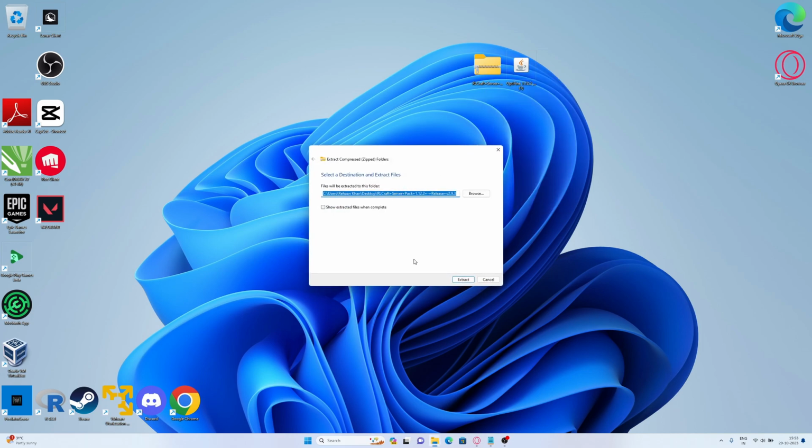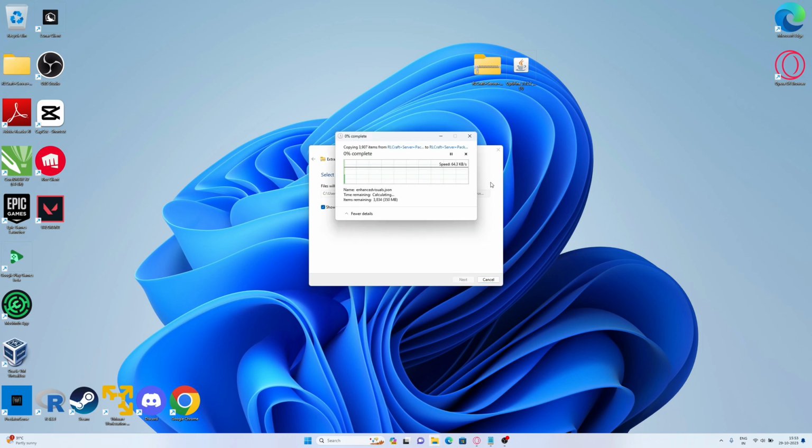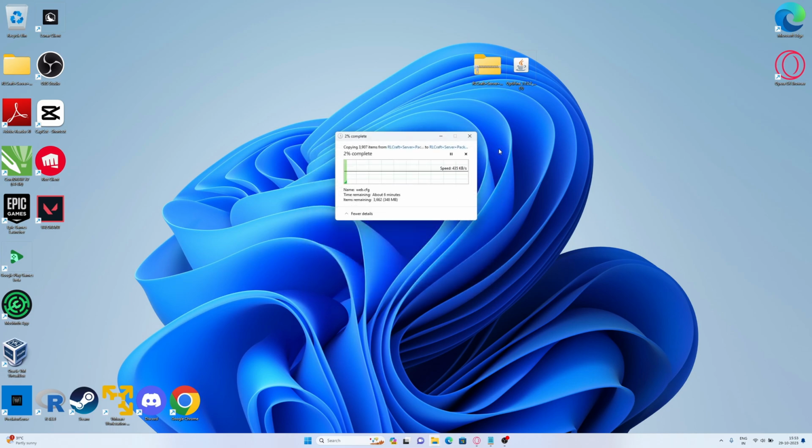Now select your destination for the file. In my case, it's desktop only. Okay, now I'm gonna extract all the files from the zip file. Now it will take some time for you guys, maybe 4 to 5 minutes, so you can wait easily for the file.